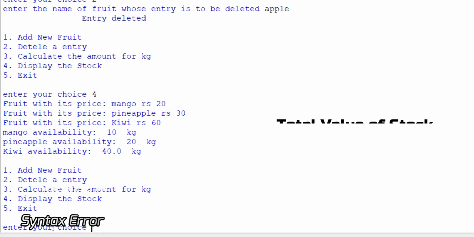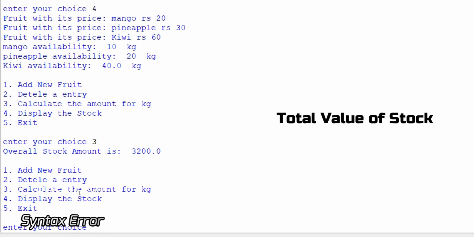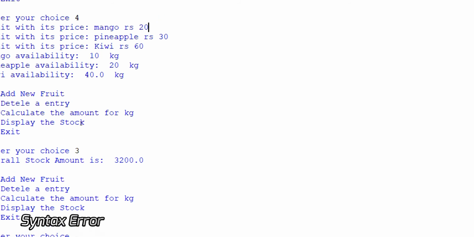Now let me make a choice again. I'll go for calculate the amount of kg. It is returning me 3200. Why is this so? What's happening in the background? It is calculating this price and this price. I have mango as price 20 and I have availability as 10. So 20 into 10 is 200.